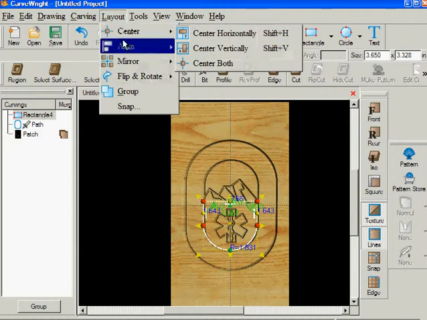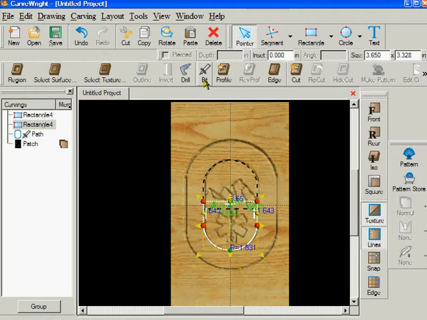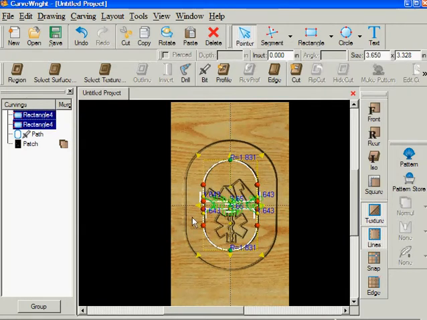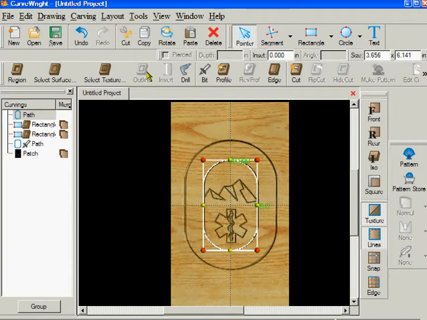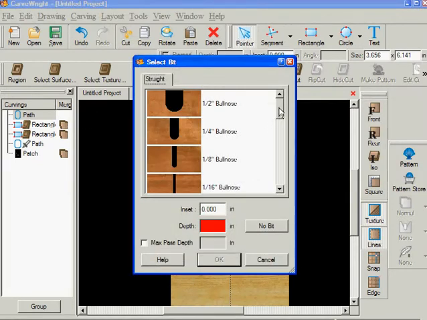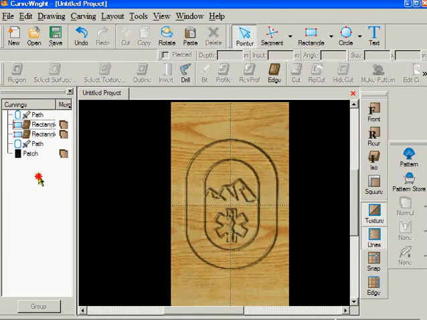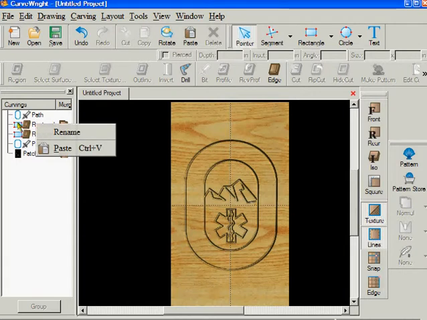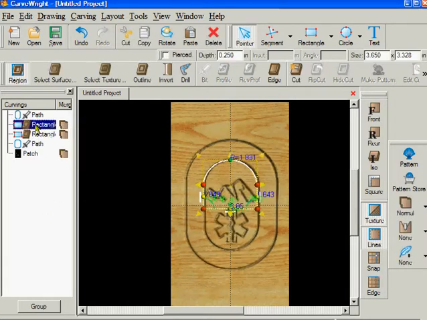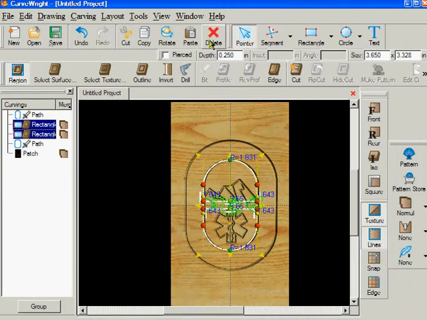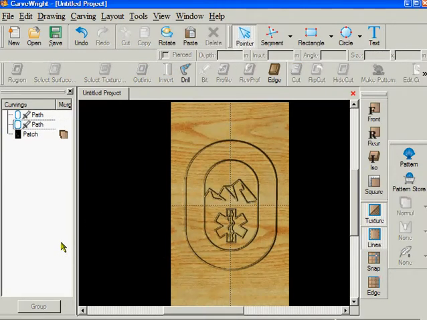Okay, layout, center, set on this line, right click, go up to form, go to arc, and draw this down. Layout, center, no, mirror, vertical. Hold down Control and highlight both of them. Carve Region, outline, bit 60, depth 0.1, and highlight both of these, hold down Control, and get rid of them.